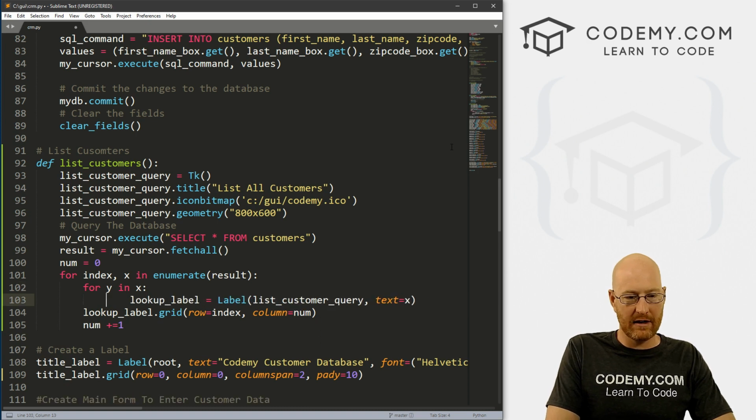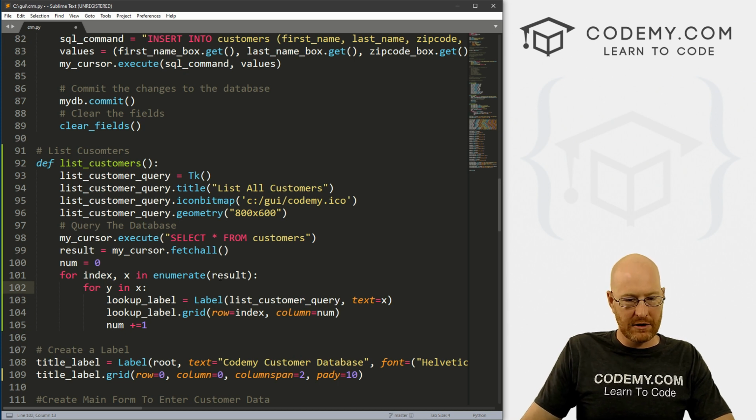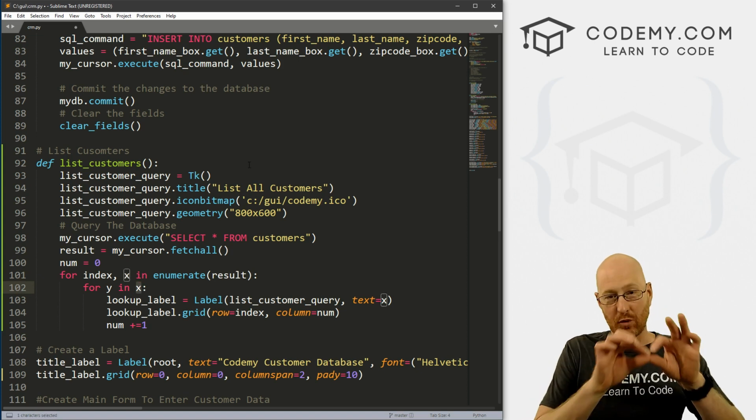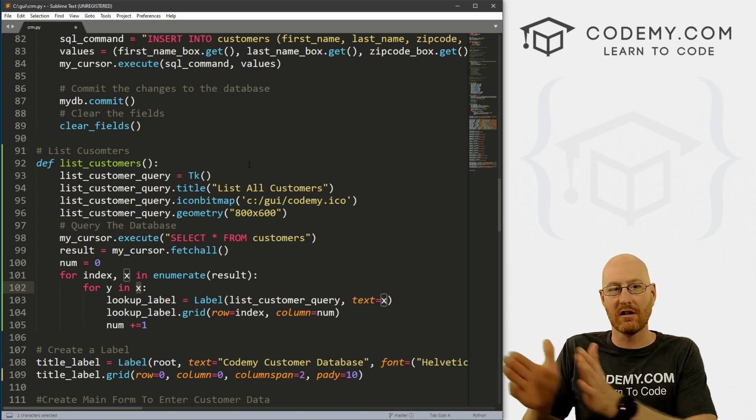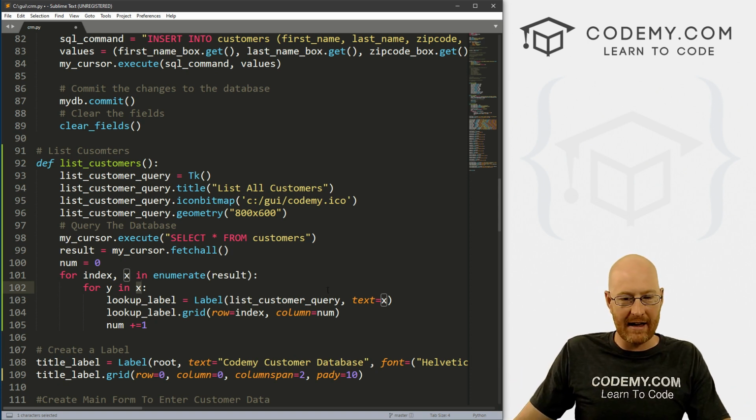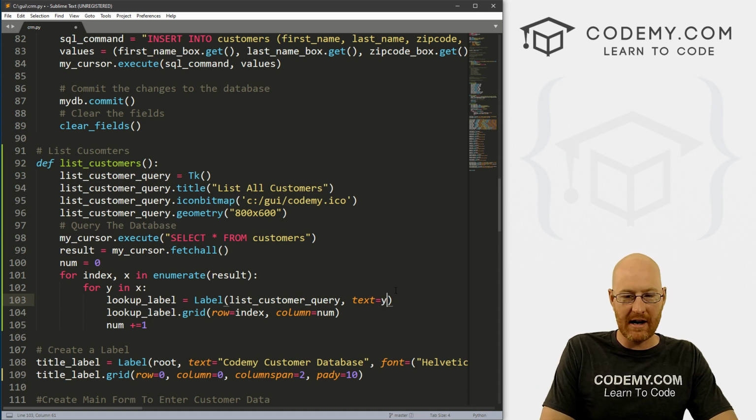So now we're looping through x, right? Our original thing is result. We're looping through result and we're creating x. Now we're looping through x, which is each row of our data, and we're pulling out y, which is going to be each column of our data. So for y in x, let's print out y.